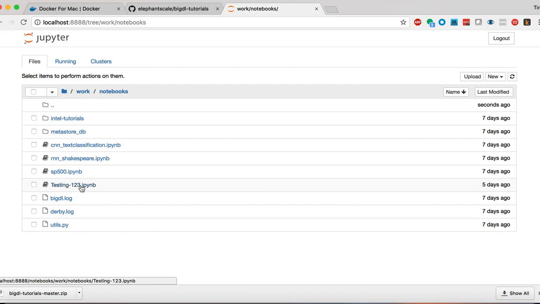testing123 IPython notebook. And I also suggest, if you're following along with me, to please go ahead and start that up on your own machines as well. Again, you should be able to run this on any platform, and that's the beauty of running with the sandbox within Docker. So let's go, and I'm going to click on the testing123 IPython notebook.